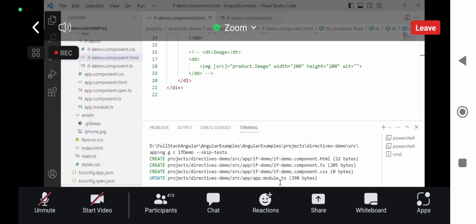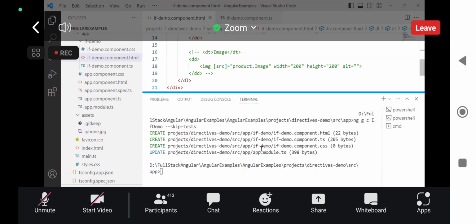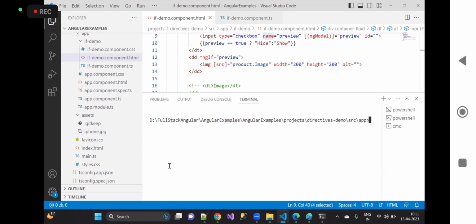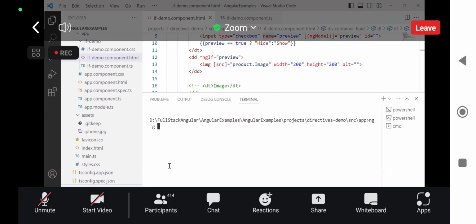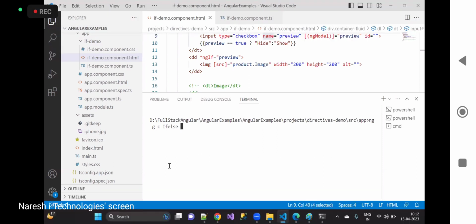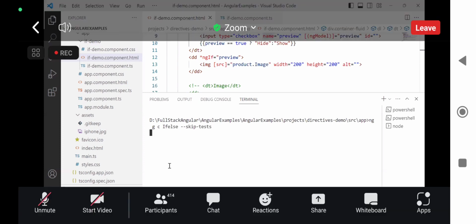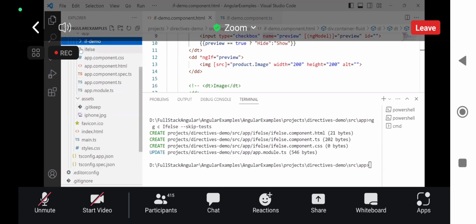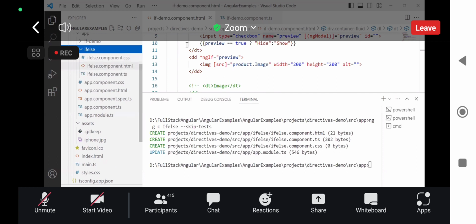Let me create a new component here. I'll create a new component with ng g c for the component, and I just wanted to go with an if-else component, with --skip-tests. We can see with an example so that it will be very easy. Don't worry. Now I'll go to my component.ts file.